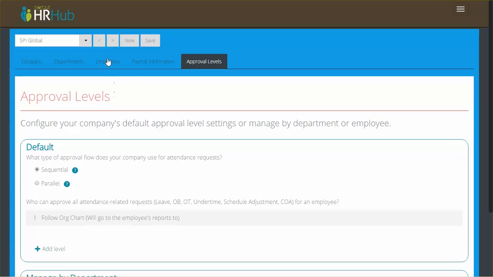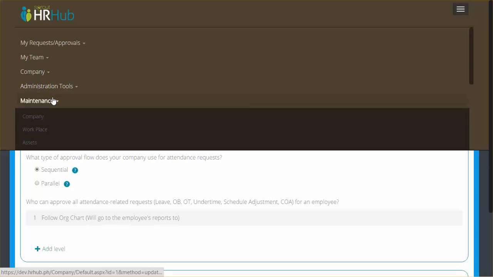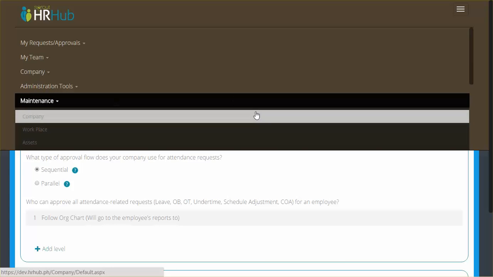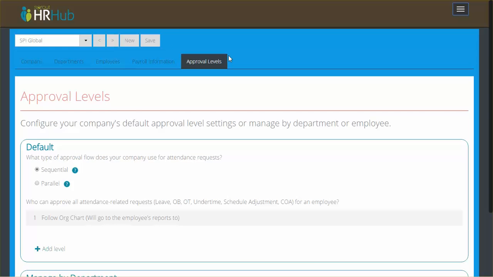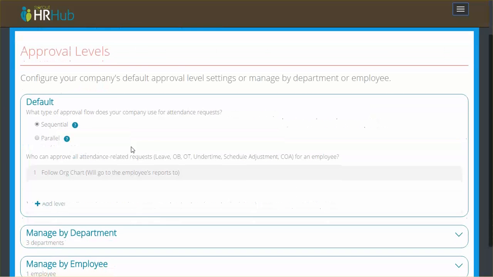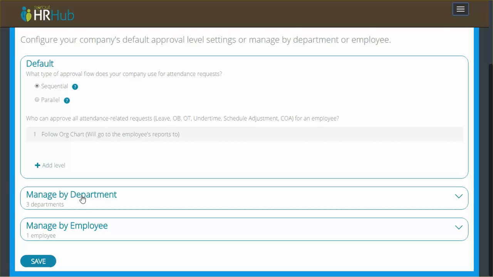Now, you can see here on the approval levels configuration page, which is within, if you go to maintenance and then company, see here, we've set another tab in the company configuration page that's for approval levels. By default, on top you see the default approval level policy, and that's going to be company-wide and the default for all employees. Below that you can manage exceptions by department or by employee.